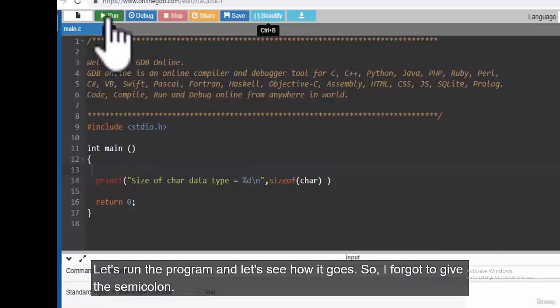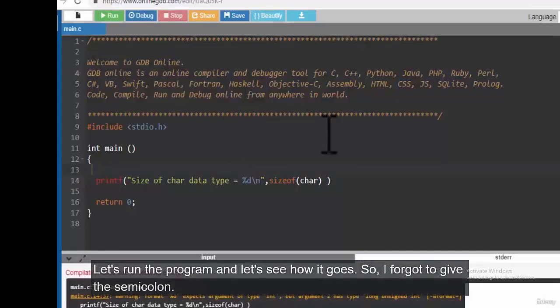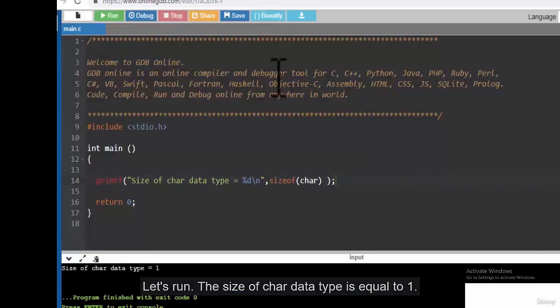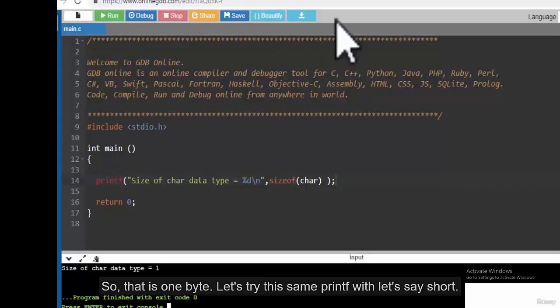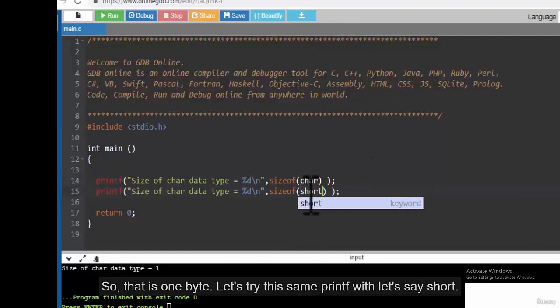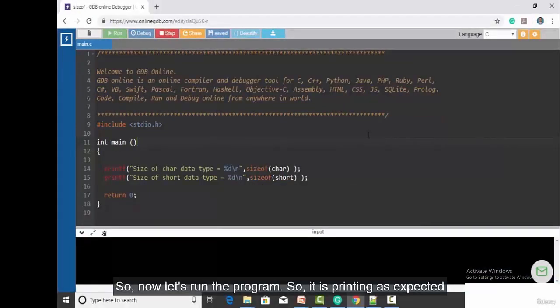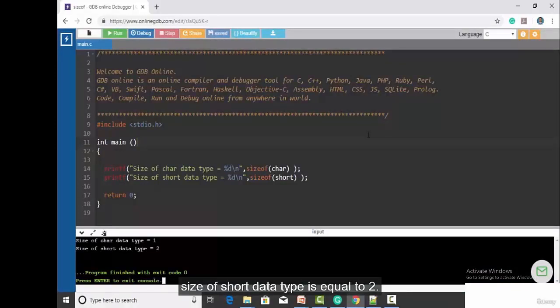Let's run the program and see how it goes. I forgot to give the semicolon. Let's run. The size of char data type is equal to 1, right? So that is 1 byte. Let's try this same printf with, let's say, short. All right, now let's run the program. It is printing as expected. The size of short data type is equal to 2.